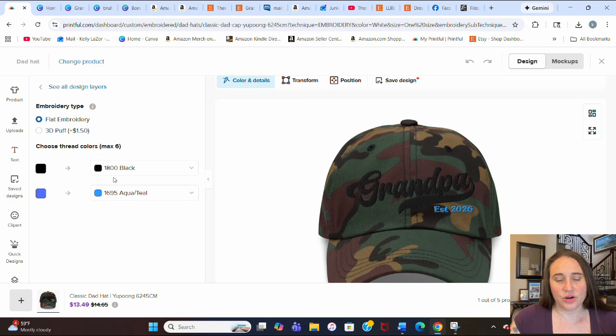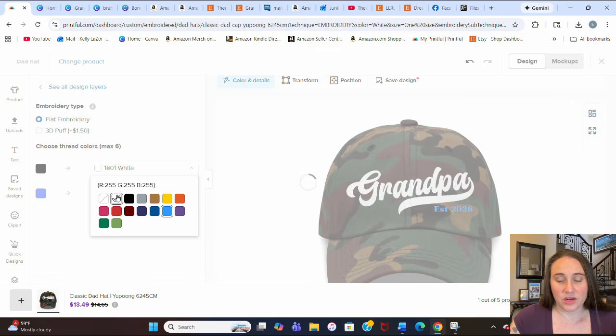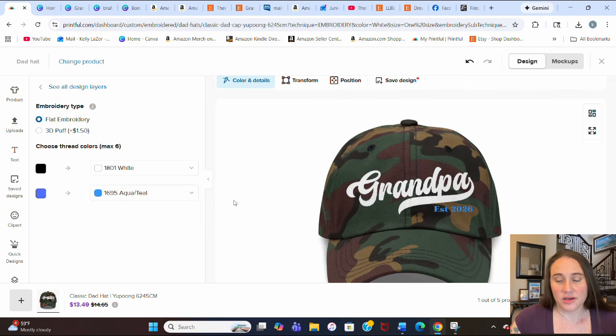And you can see over here, it's giving you colors. So this is the color on your design, and then this is the color thread that it will be. So we can go ahead and choose whatever color thread we want. So I can go ahead and make grandpa in white. And then if I wanted to make established a different color, I could choose any one of these colors. Or if I want to keep it white, or sorry, not black, white, I can make them both white. And so you can always choose your thread color. So it really doesn't matter what color you use in your design because you can choose the thread color. But if you want different elements to have different colors, make them different colors in your design.